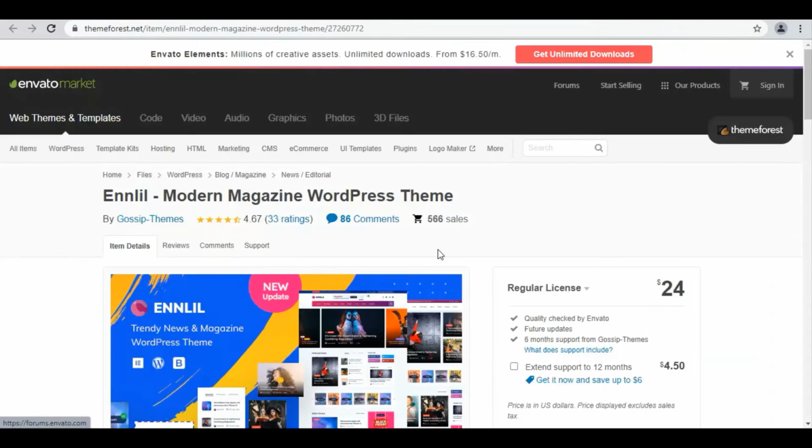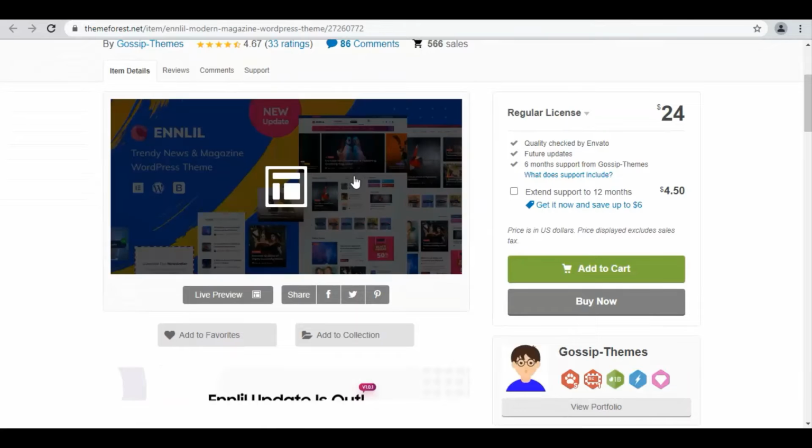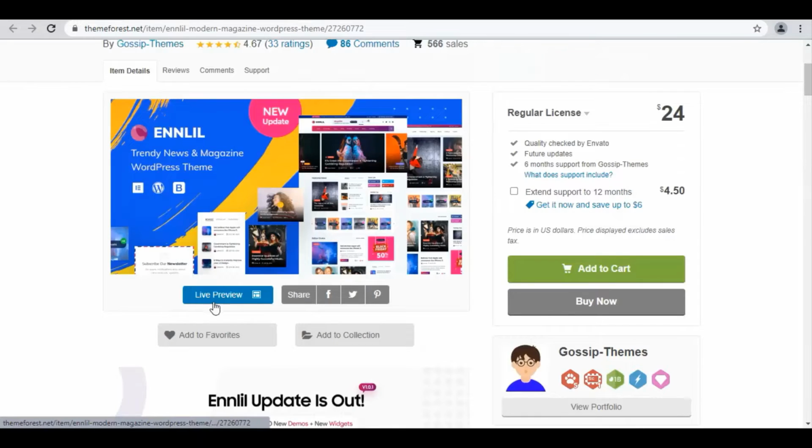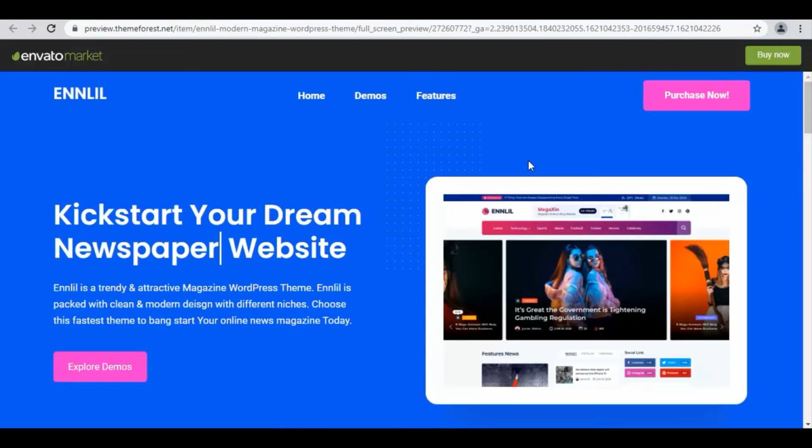Here we have the theme and below we have its features and a little detail about it along with the templates you will get with this one. Now on top, click on this live preview button to see its live preview of the theme. So this is how the theme will look like.